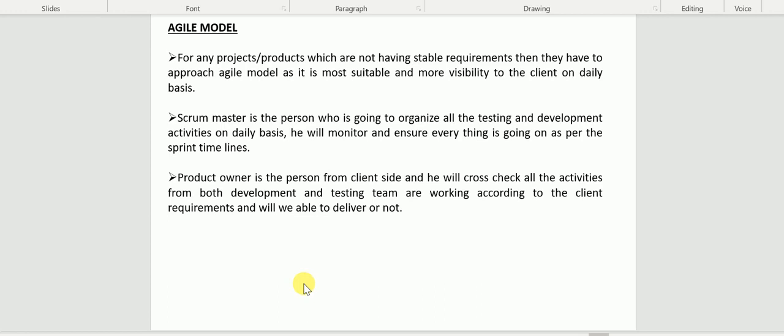So coming to the Agile model, as I told you, it is used for unstable requirements projects. The requirements keep on changing, but still the development team needs to accept those changes. The testing team needs to accept those changes, and based on those changes, again the development team needs to change the coding. Again the testing team needs to update their test cases and test scenarios. Accordingly they have to perform the testing, and they need to give the end product to the customer. So in the Agile model, everybody should be ready to accept the changes from the client.